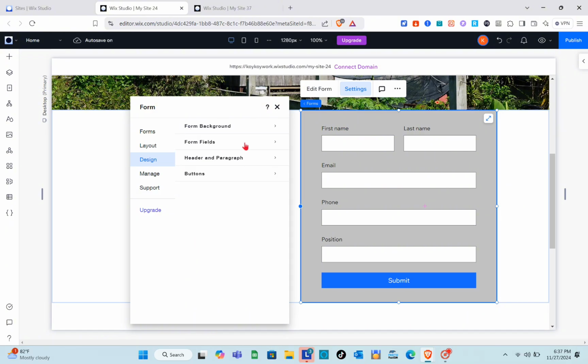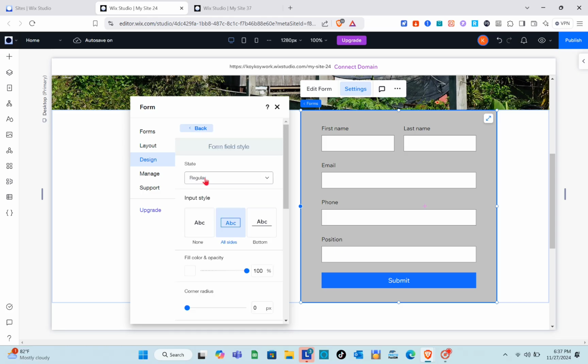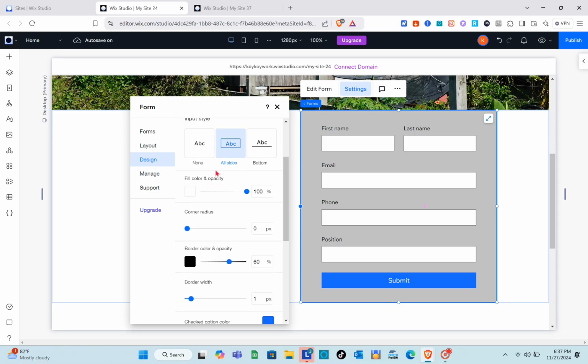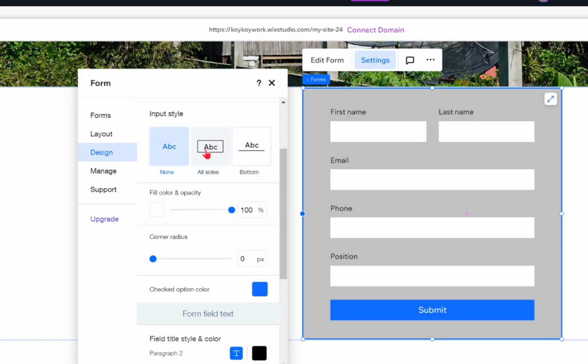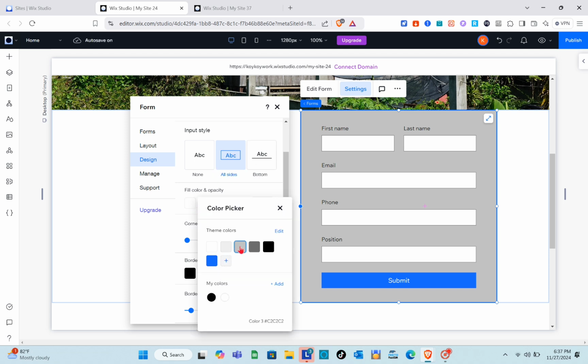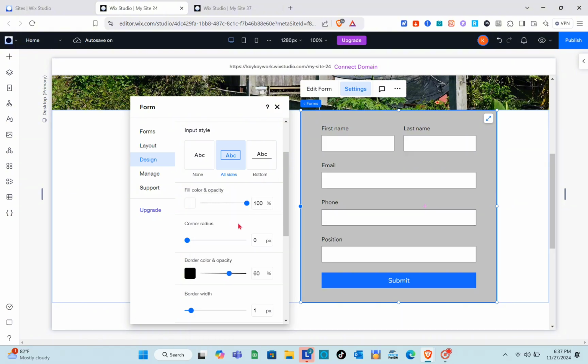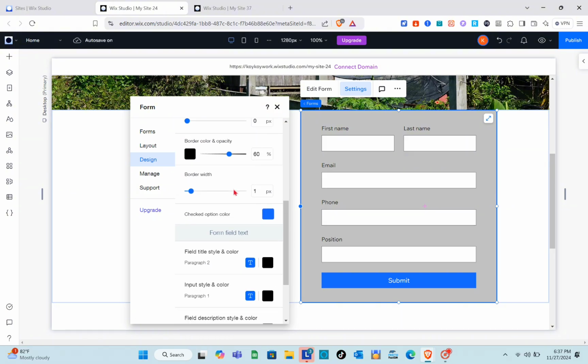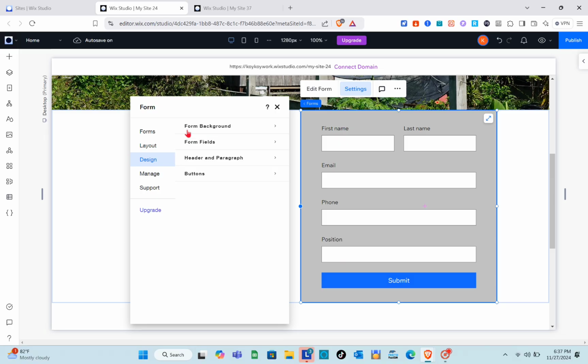The next thing that we should do is to edit the form fields. So we have here the size right here, and then the input style. So I think I would like to choose the all sides. Okay, next one is fill color and opacities. If you would like to change the color of this one, you just have to click on it. Next one is the border color and the opacity, and then the rest of the settings.